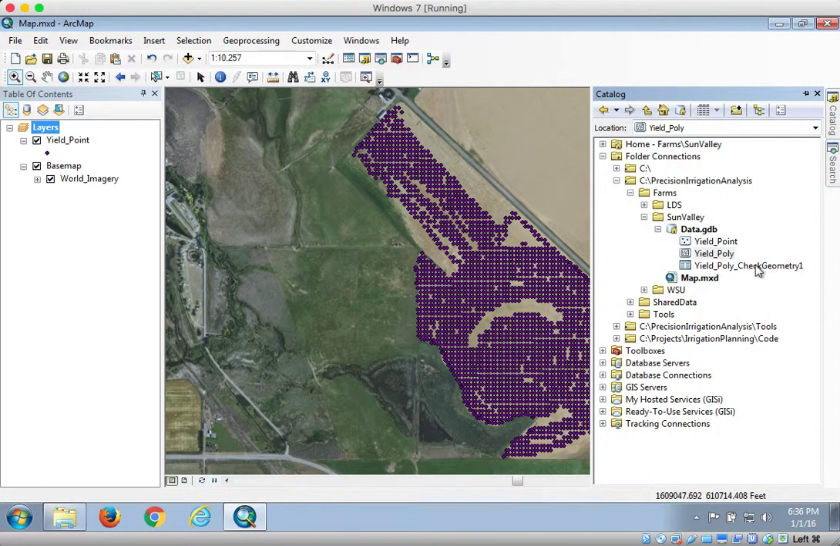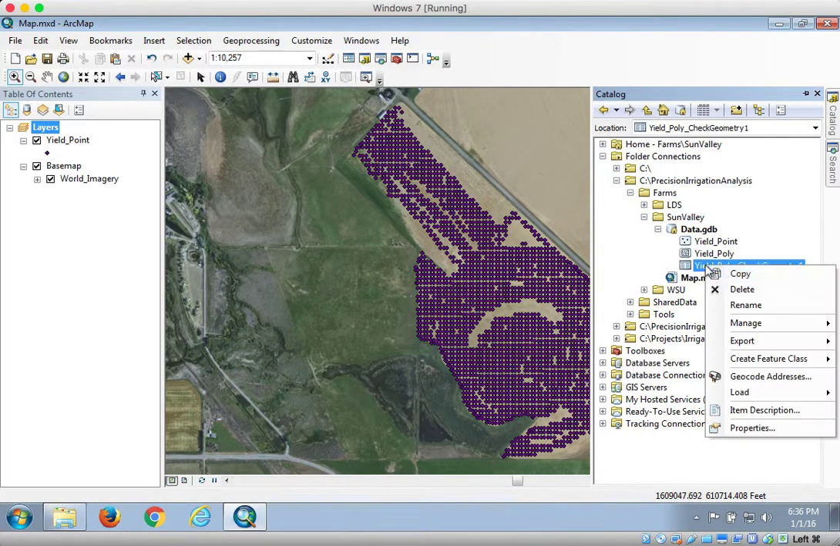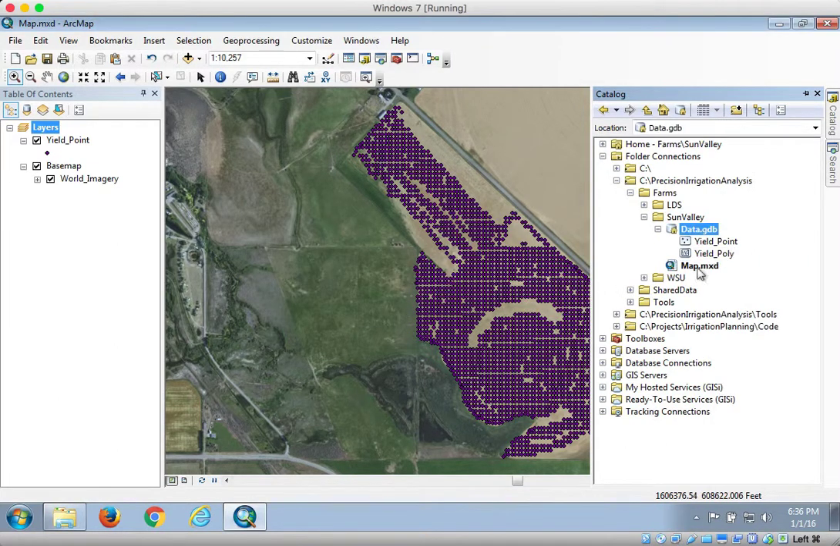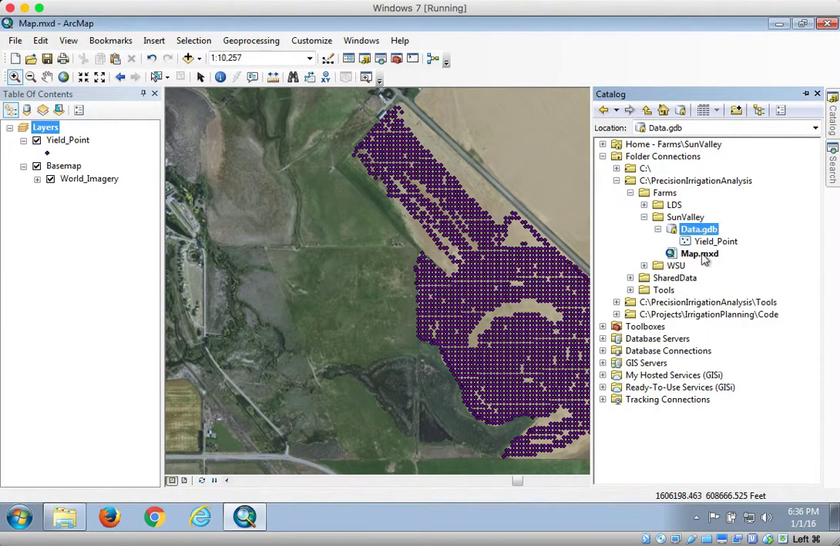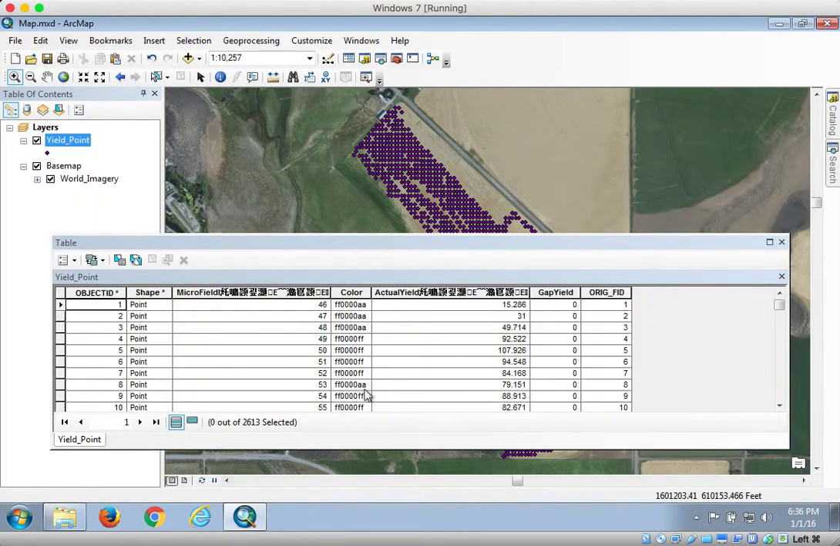Now, I don't need this polygon layer or this check geometry table that was used in the process. Don't need those anymore, and I can actually remove them from here as well to help clean this stuff up. So I'm going to delete that and delete that polygon. So now I have my yield point data set, and just to validate that, I can open up the attribute table and I can see that it's in there.